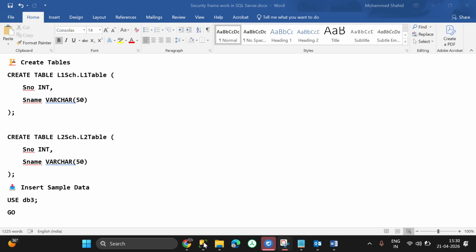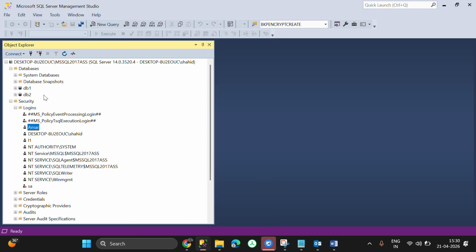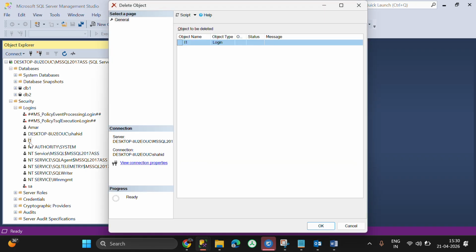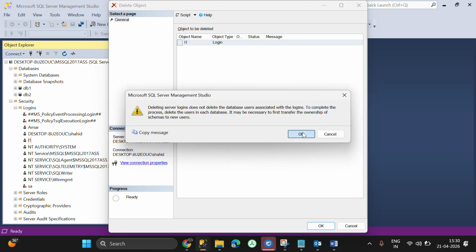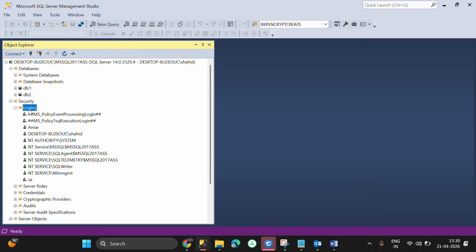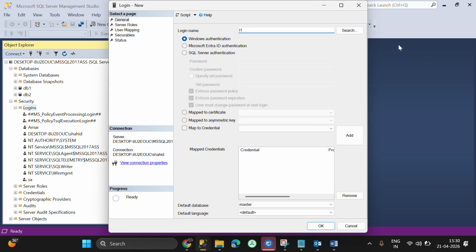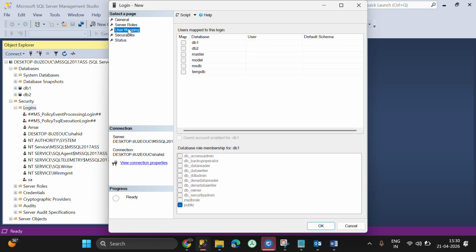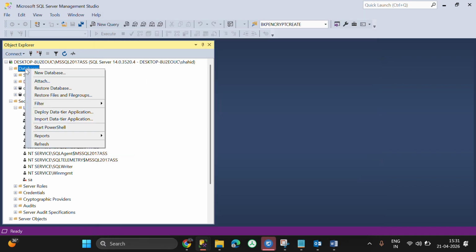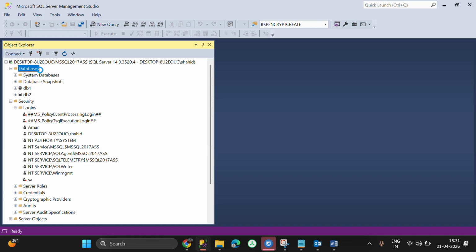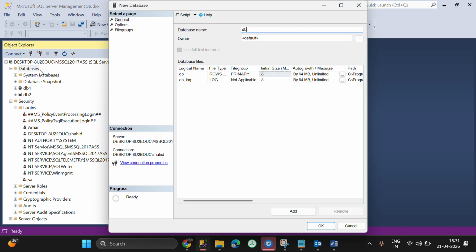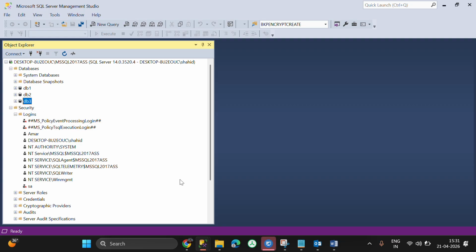First we have to go to this instance. I'll delete this login L1 and freshly create it again. So I have now deleted it, and I will create logins L1 and L2 here. For the L1 login, you have to go to user mapping. I will do one thing: I will create a new database as DB3. I will click OK. The DB3 database is now created.